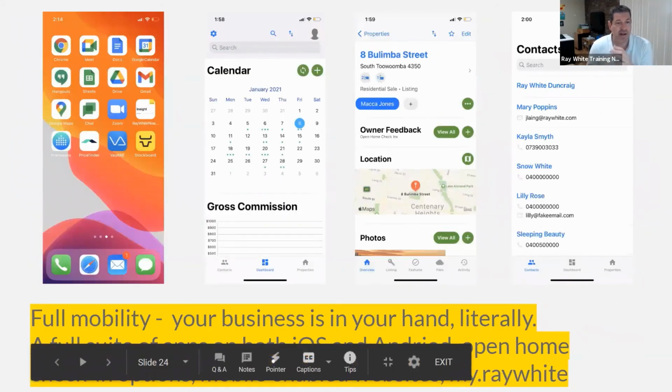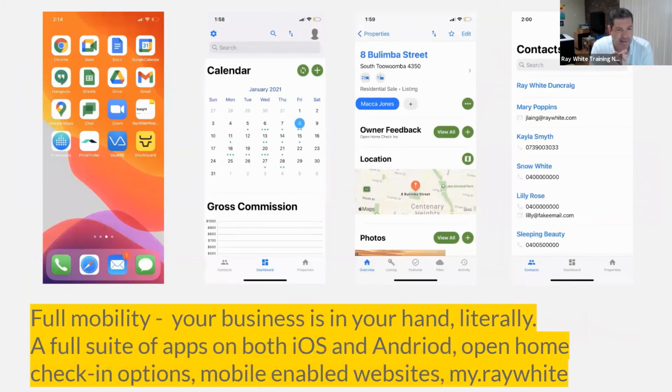Mobility. So you can see that slide on the left, how many different mobile apps are available to you. The aim is to have your business in your pocket. So, if you don't have all these apps on your device, you should at least check them out, see what they do. But Vault also has its own app as well. It's designed to let you do the same things that you do on your computer, on your device. So it is very much your database in your pocket.